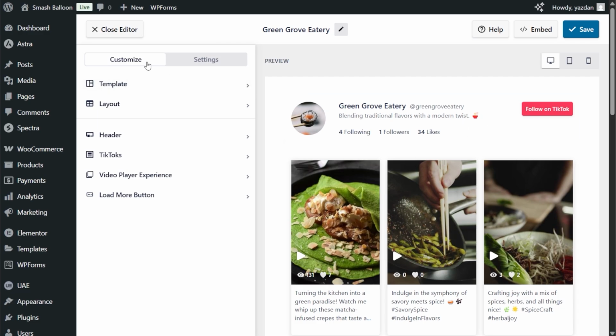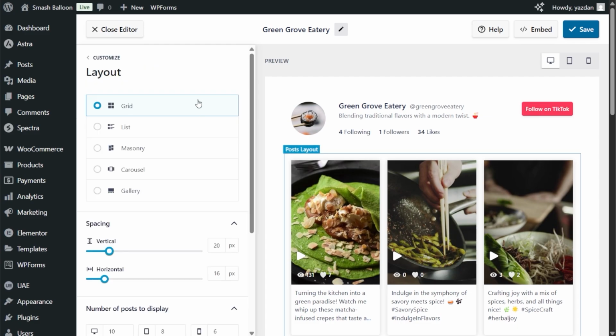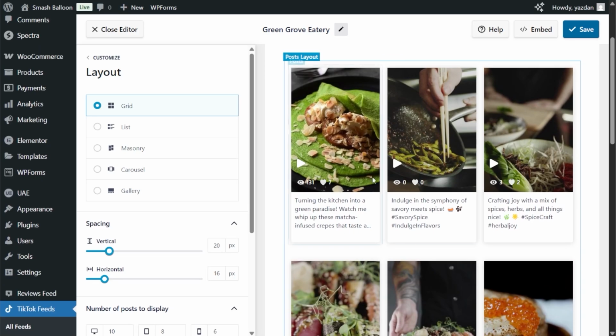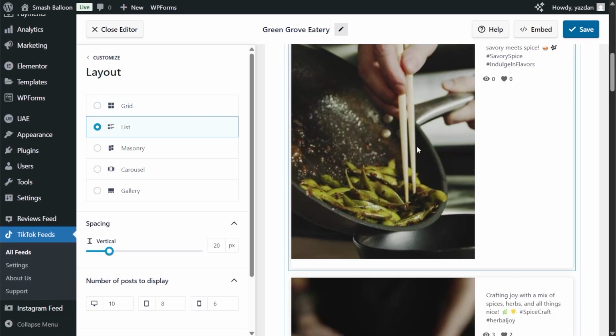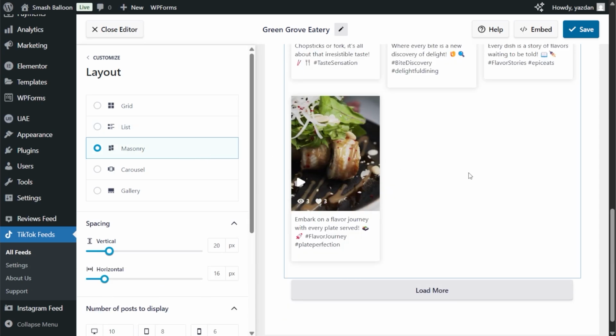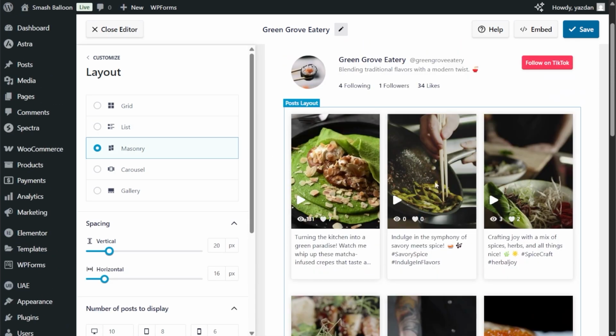On the left-hand side, if you go into Customize and click on Layout, you'll find different layout options for your TikTok feed. At the moment, we have the grid layout selected, which displays your TikTok videos in rows and columns. Next, we have the list layout. This one displays your TikTok videos in a single column list. Third is the masonry layout, displaying your TikTok videos in masonry tiles. Fourth is the carousel layout.